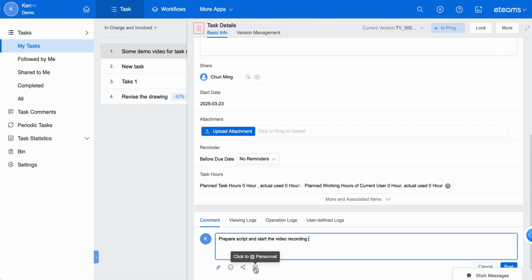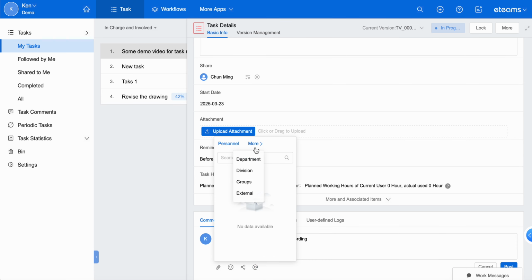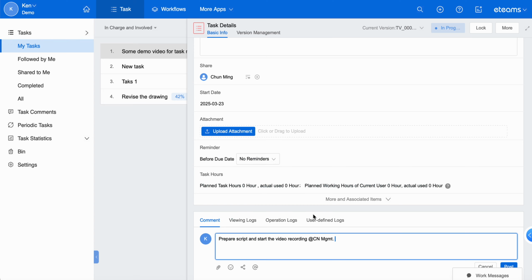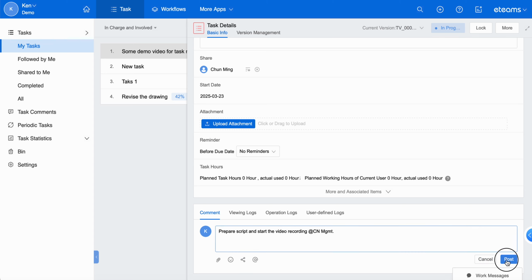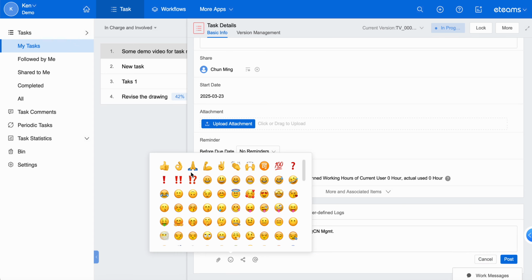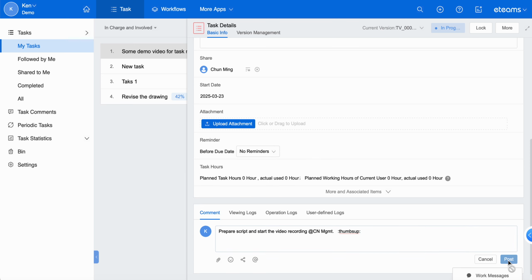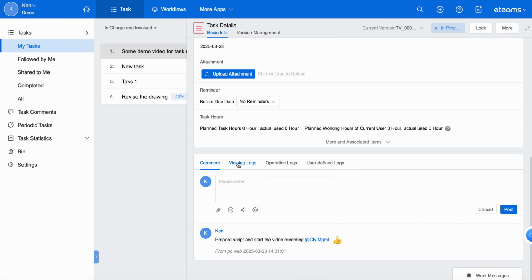You can even add someone if you want. Maybe you add some kind of person, department, or division. Maybe add a group here, and then I post. Of course, if you want to add some emoji here, you are able to write some emoji. Then let's post.